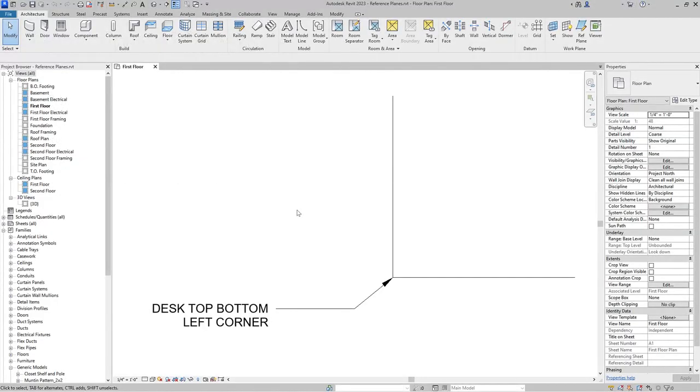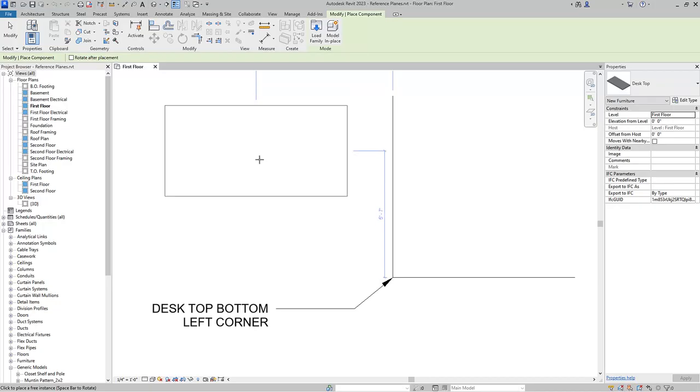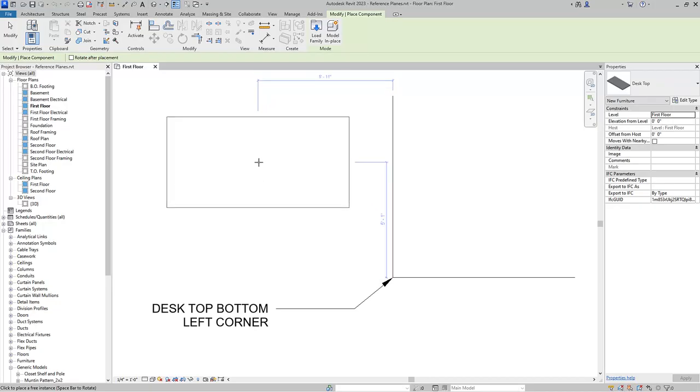I already have the reference planes project open. We'll begin by placing out our desktop family. On the Architecture tab in the Build panel, go ahead and select Place a Component. You'll notice that we now have our desktop family on our cursor. Notice that the insertion point is in the center of this family.